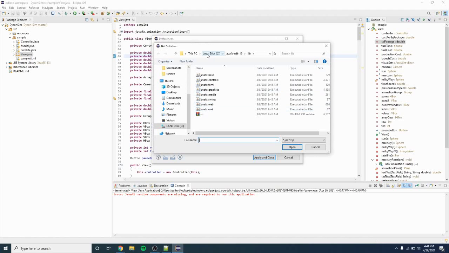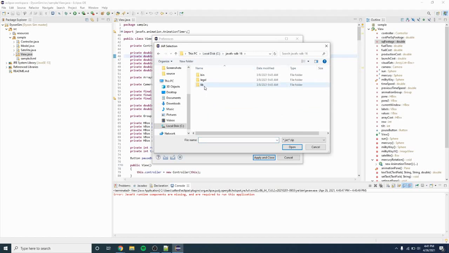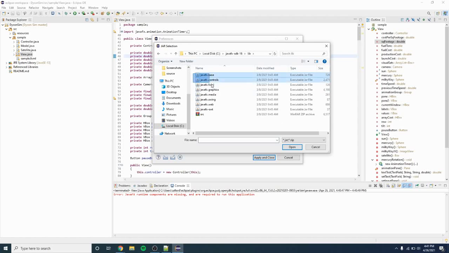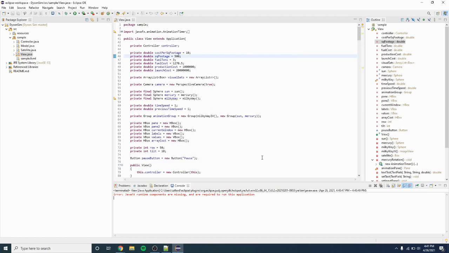Because the last folder that we opened was this folder right here, which is on our C drive, remember? This is javafx SDK16. I'm going to double click on that. I'm going to go to Library, or Lib, and you're going to click and drag all of the executable jar files, and click Open. Now that'll put all of these inside of the javafx folder. You click Apply and Close.